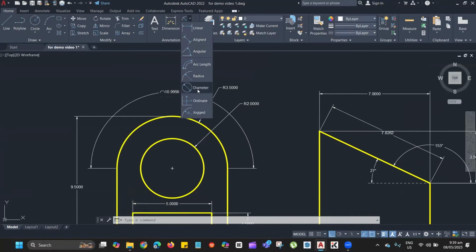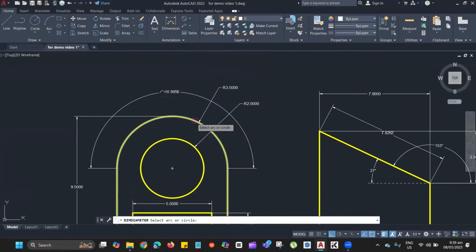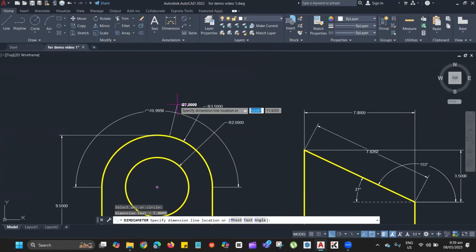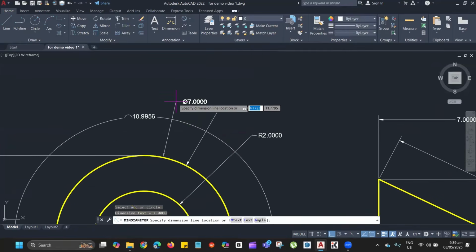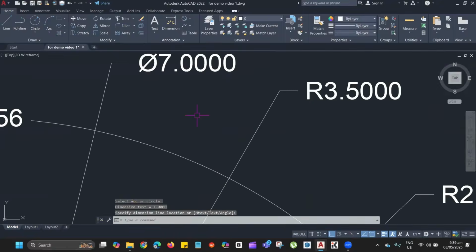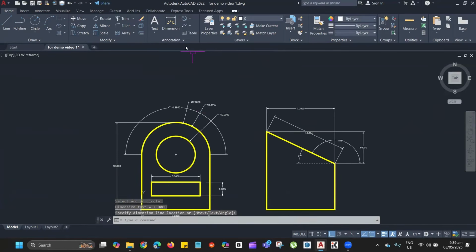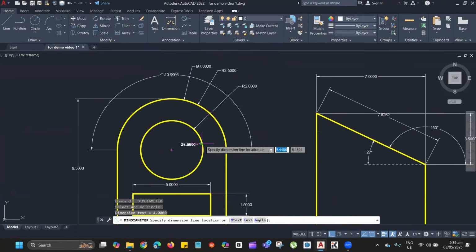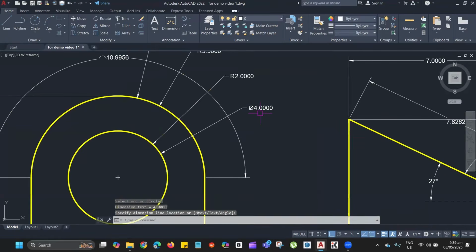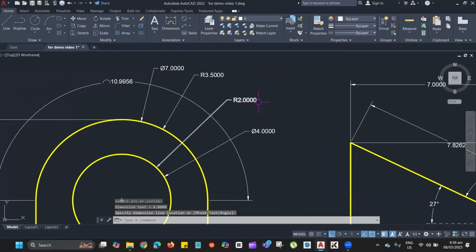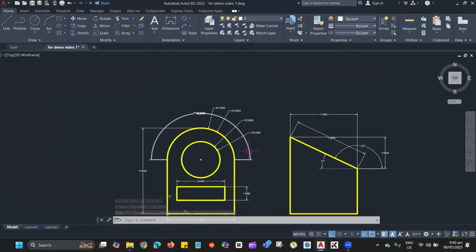Next, let's go to diameter. So it's basically the same as your radius. The only difference is that it's going to get the full width of your circle or arc. So that would be diameter 7. And another one. Let's use the spacebar instead. Click on it. And that is diameter 4. That is twice the radius.